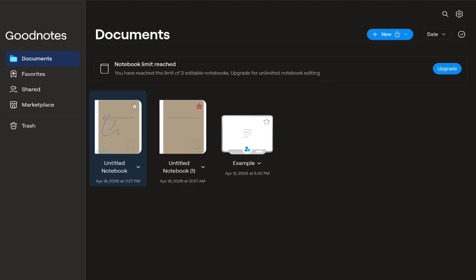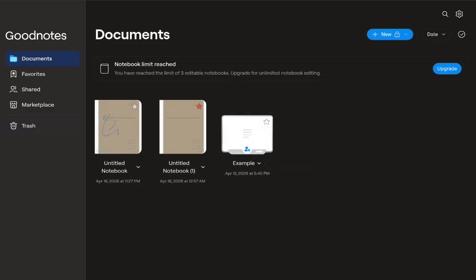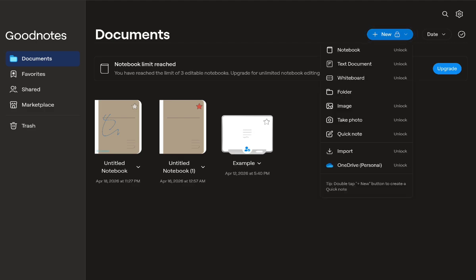If you accidentally deleted your documents, you can always find them in the trash section here. Restore from backup if needed. If you have your account synced to the cloud, you can restore your documents via the backup. Re-import pages if you have copies. You can also save the images as PDF files and re-import them by clicking on the new plus button and clicking on the import option.